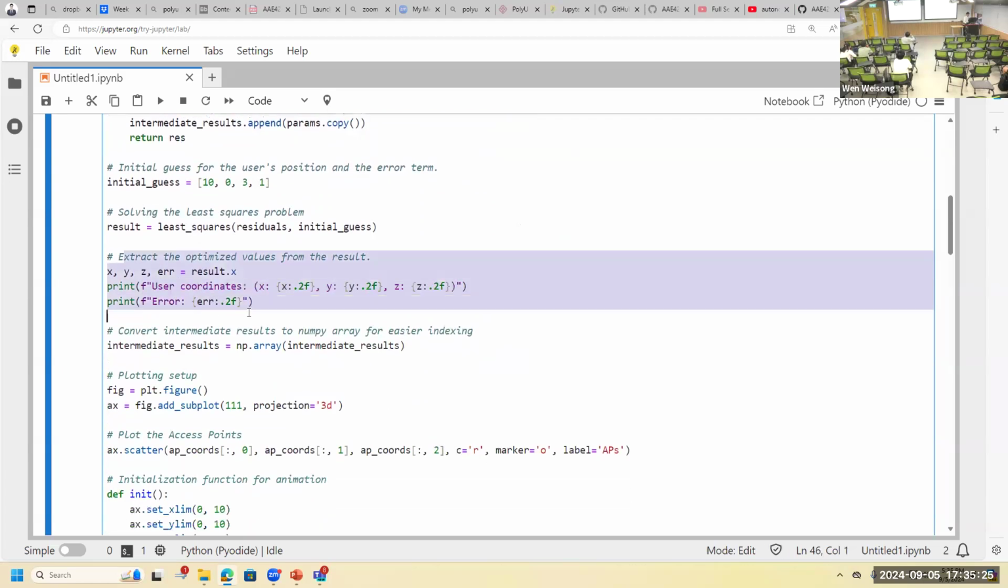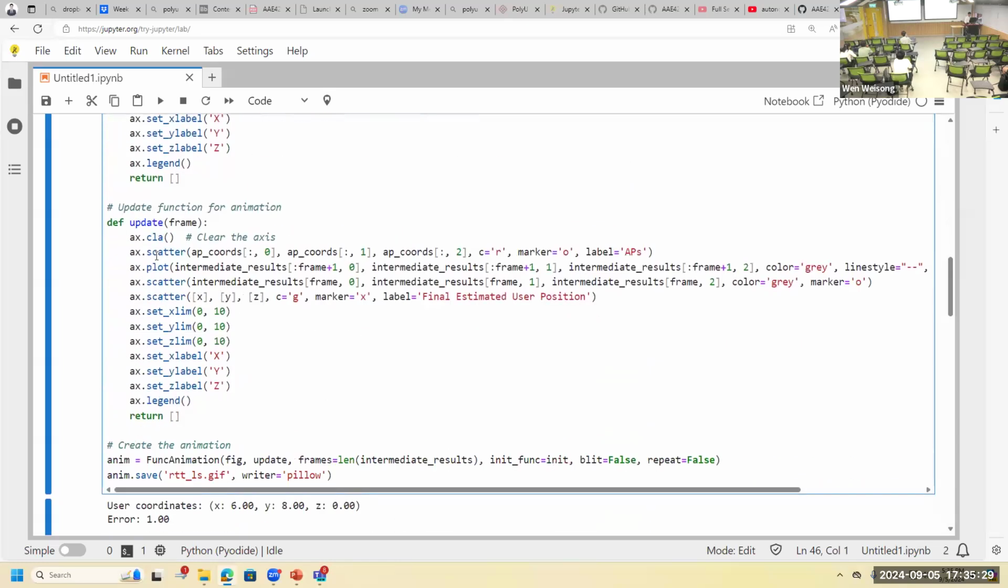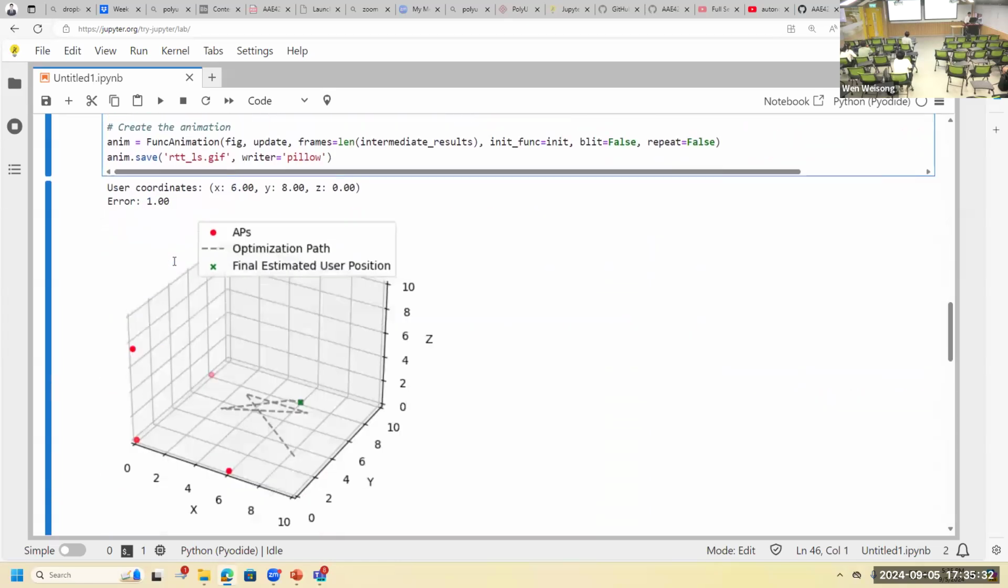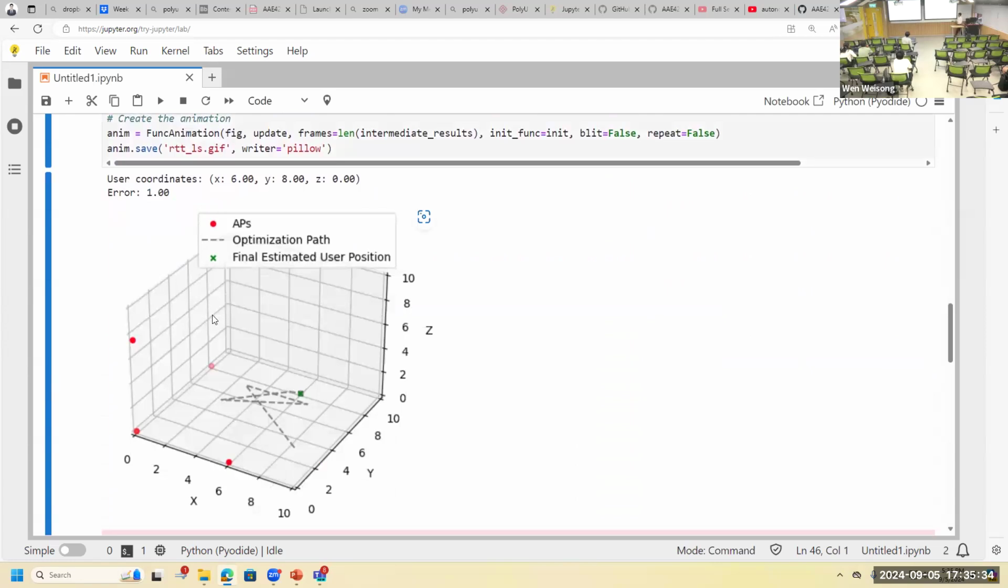So later on, some functions to plot the figures. Okay, it's nothing new. So for example, this is some functions to plot the figures. So as I just mentioned, this is the location of the APs.